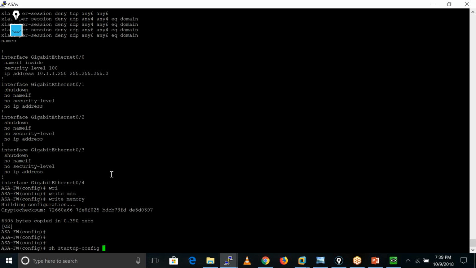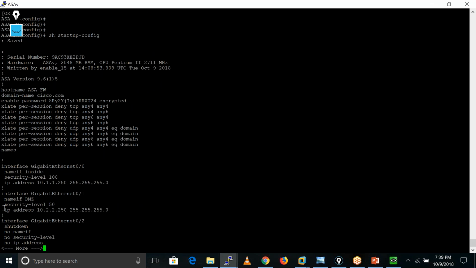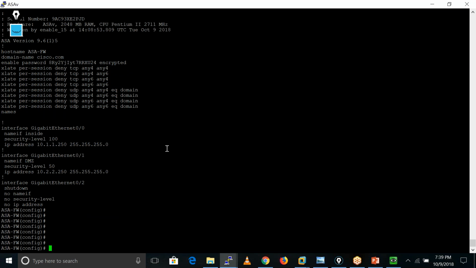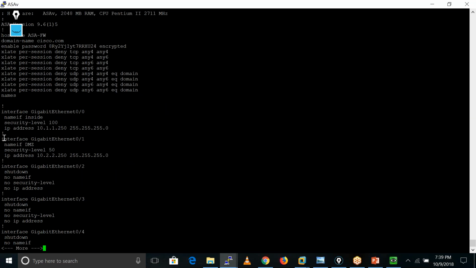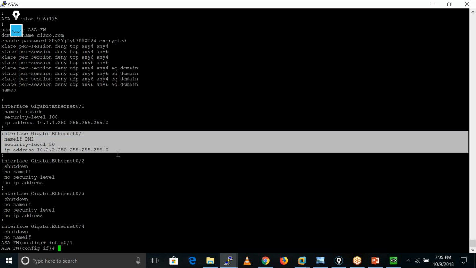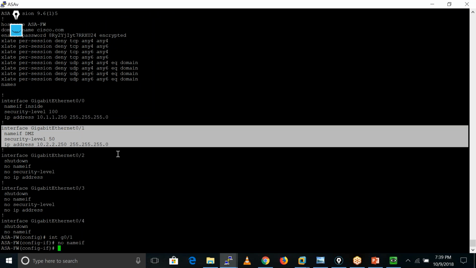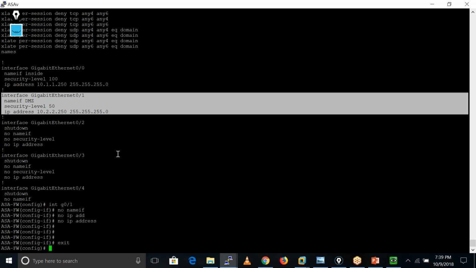Okay, so if I run show startup configuration here, right now I'm having the IP address on both of my interfaces, which is also available in my startup config. And if I check my running config now, I am also having the IP address in my running config. Let me remove that IP address. I'll run no nameif, no ip address, to remove the IP address from an interface.